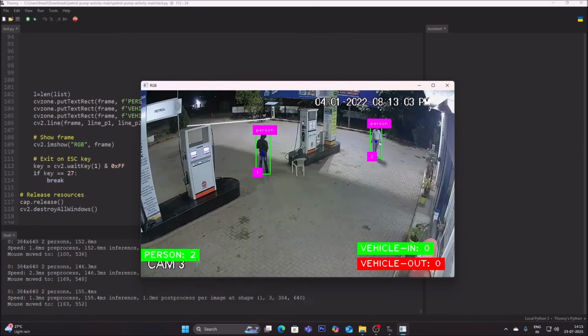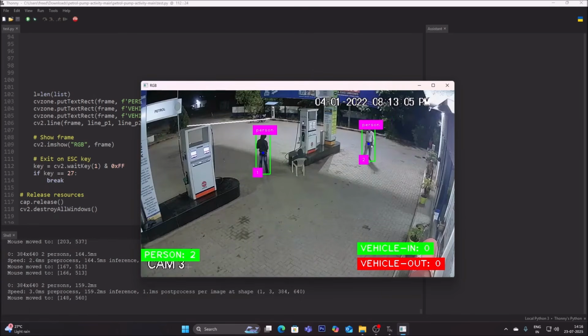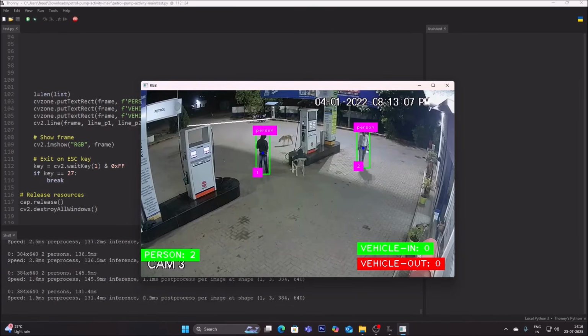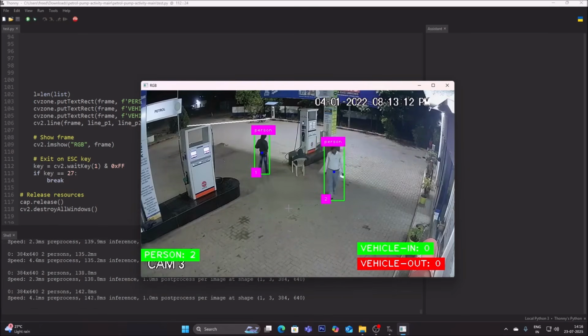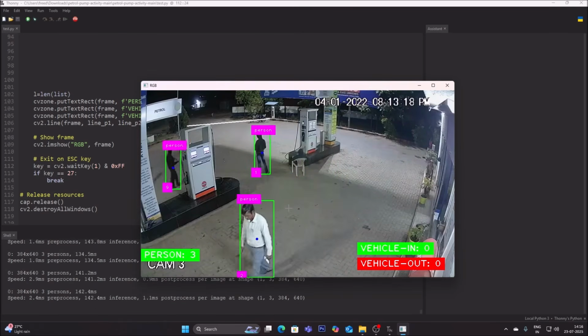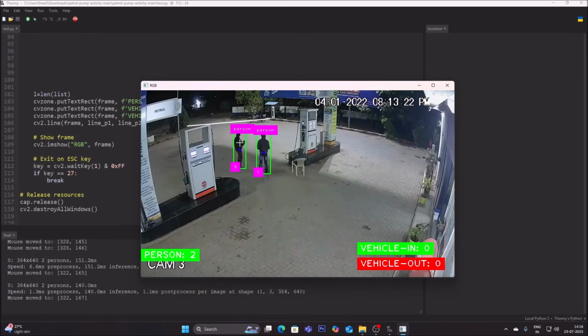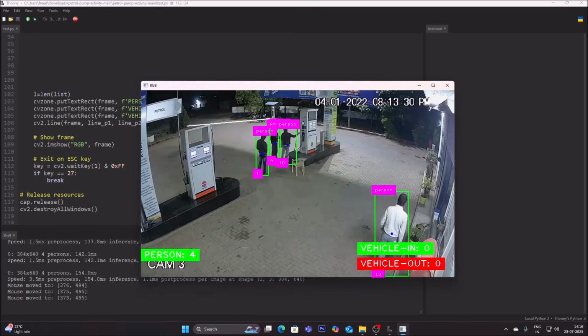Right now, as you can see, the person counter is 2. This person is sitting on the chair, so the default model will not detect the person sitting on the chair. You can create your own custom object detection model for this kind of activity. Simple. But I think the default model is really sufficient. So right now, as you can see, we have 2 persons. So person 2, now person 1, again we have person 3. As you can see, now we have person 3, person 4.